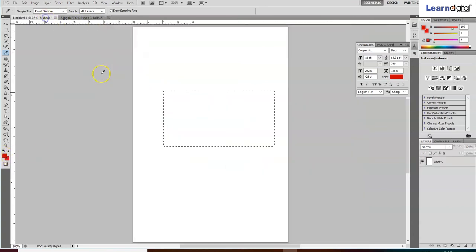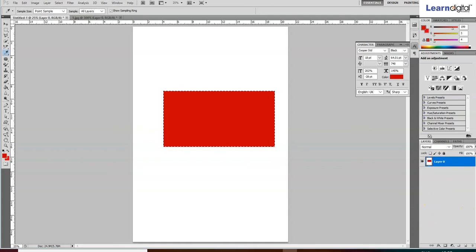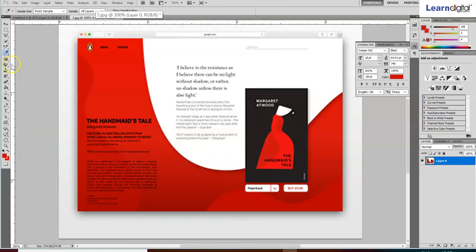Then go to your document, and you can fill using that color. So select that layer, and we can fill the same color. See, this is the feature of the eyedropper tool. Next, this is the one.